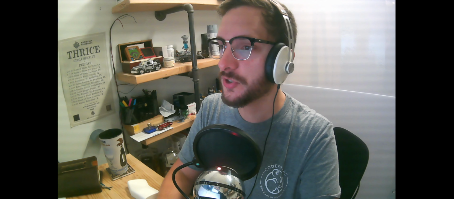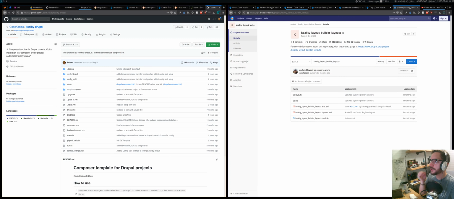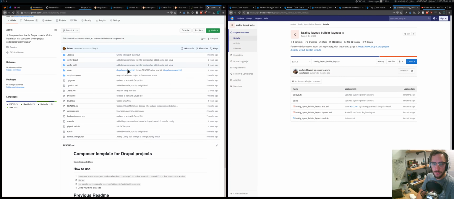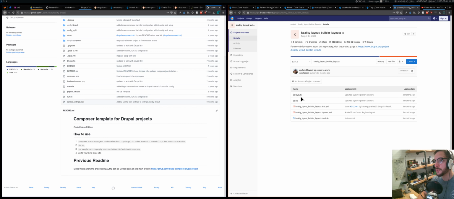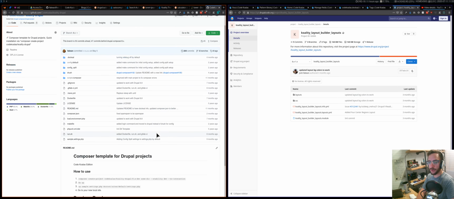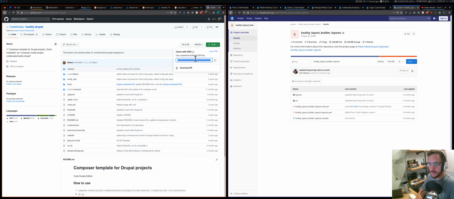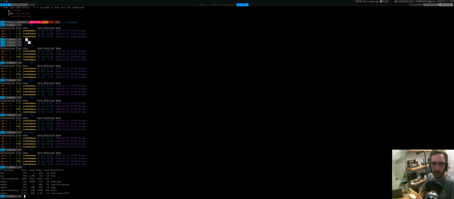So I'm going to start with GitHub Code Koalas Quality Drupal. I'm going to go ahead and switch to that. So this is our Git repo. That's our Composer project for our Drupal websites. It's a fork of the mainline one with some modifications that pre-add some modules that we like.